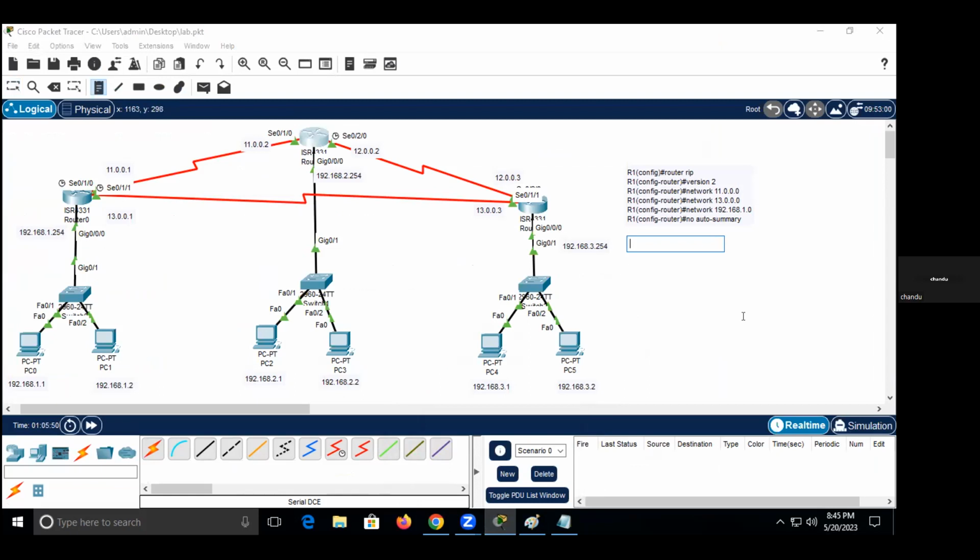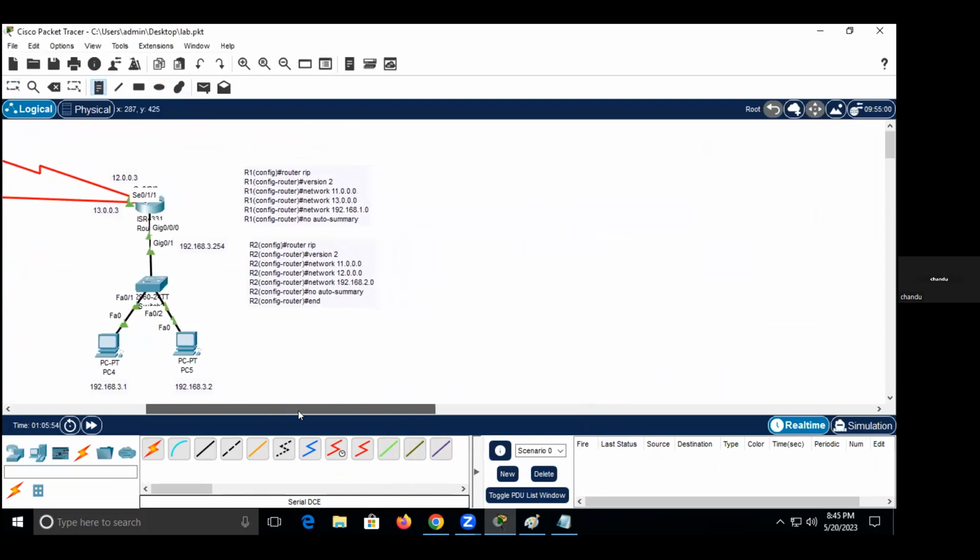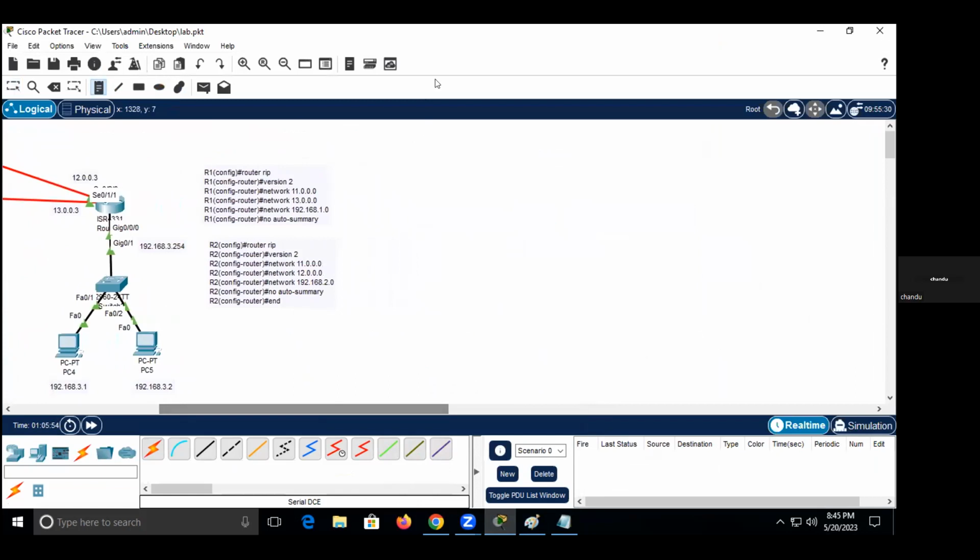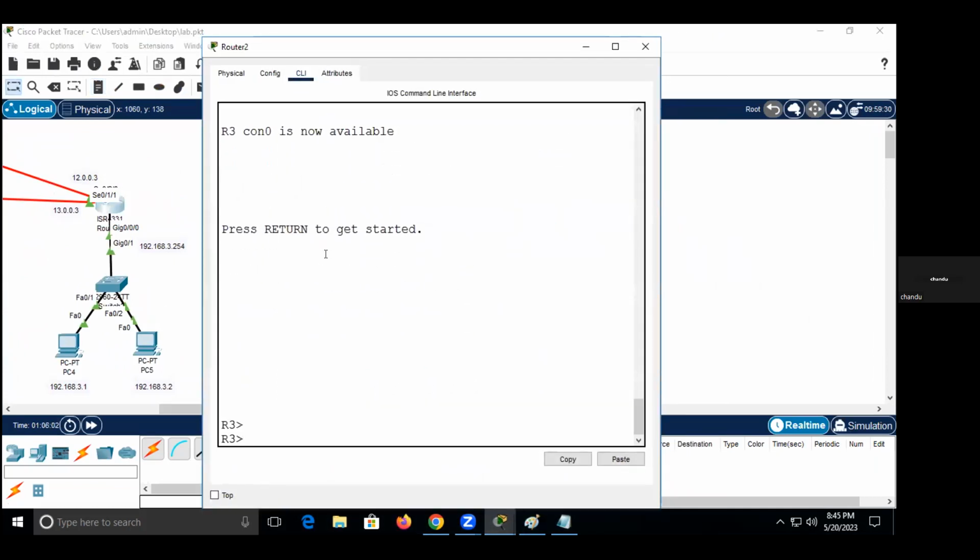Now you tell me, in router 3, how do I do it? Tomorrow class I'll give you, next class I'll share my screen. I'll give access to my computer. So tell me in router 3 how I configure RIP. Everybody, I'm asking everybody, not one.